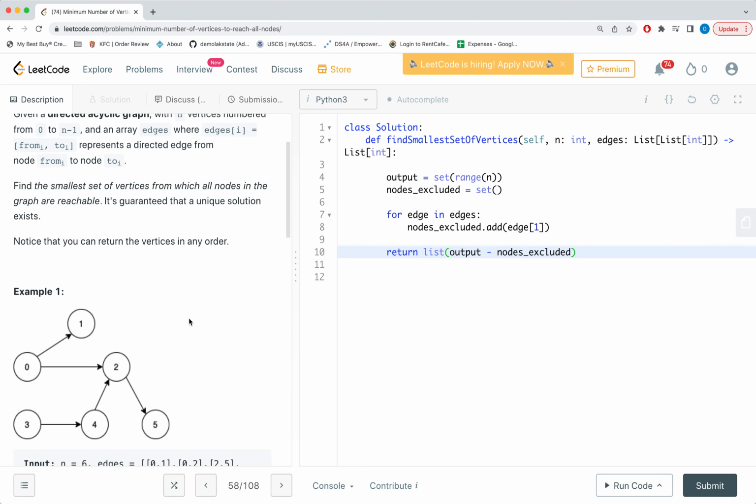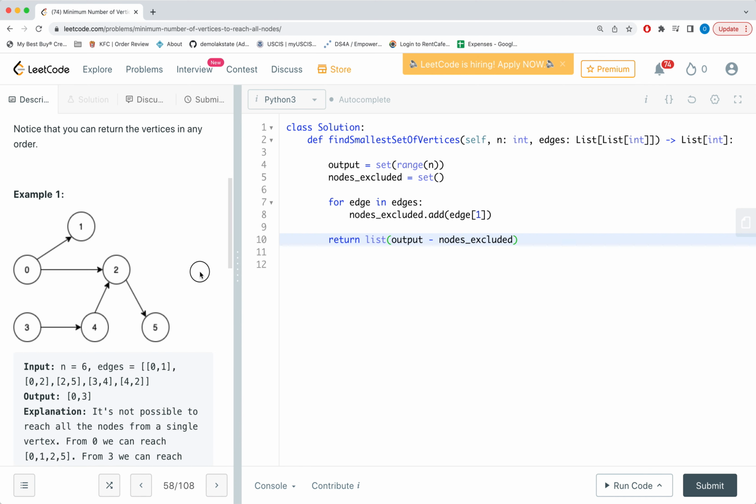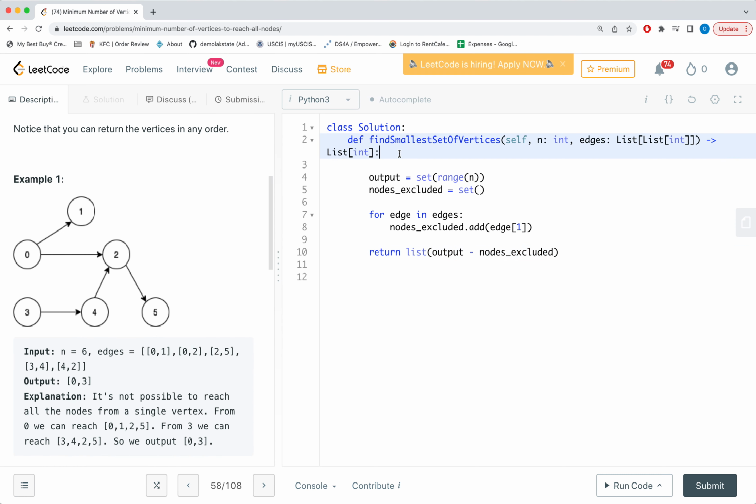So let's try running the program with some examples and see whether it makes sense. Here our n is equal to 6, so our output is going to be a set of 0, 1, 2, 3, 4, 5. 6 will not be included. And the excluded set will initially be empty.